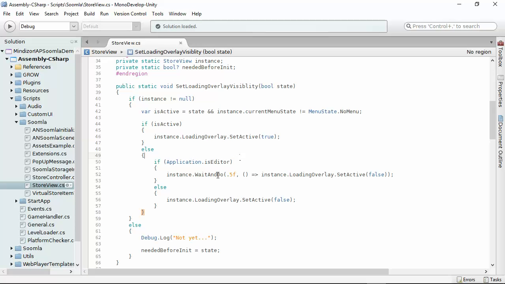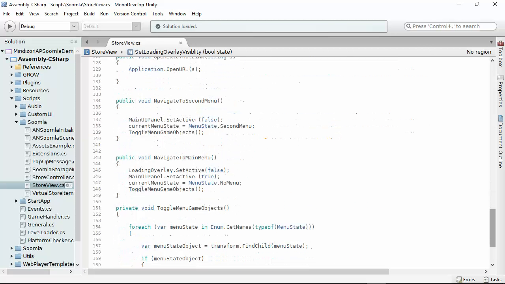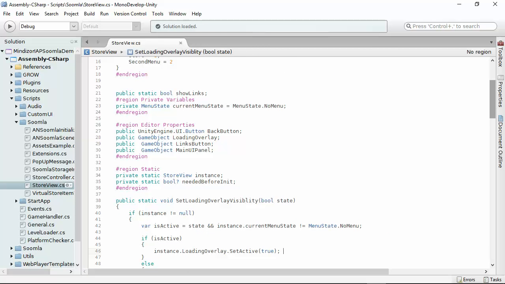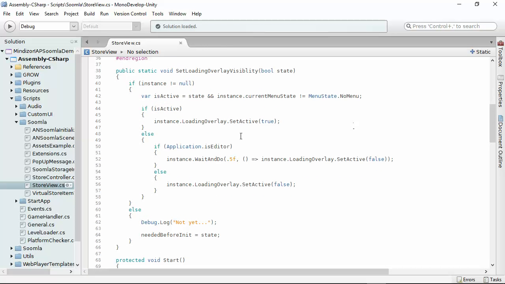If not, we show a specific function inside the editor. If it's inside the editor, we say instance dot wait and do half a second, and after half a second go and change the overlay to false. If the application is not the editor, so we're talking about Android or iOS, we just set the loading overlay directly to false. Alright, so this is basically the script that we got here. Okay, if we continue, you might ask where this wait and do comes from.